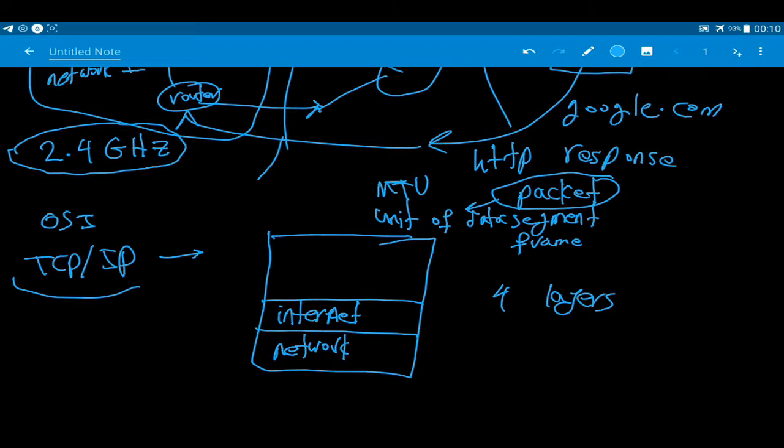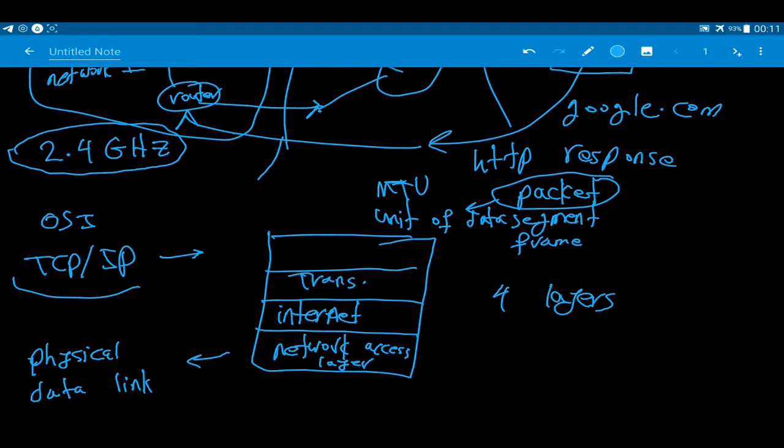Because why? Because in the OSI we have 7 layers. So when we say network access layer, we mean that this layer is equivalent to both the physical and data link layers in the OSI model. Now then we have the internet layer. After that we get to the transport layer, and then we have the application.